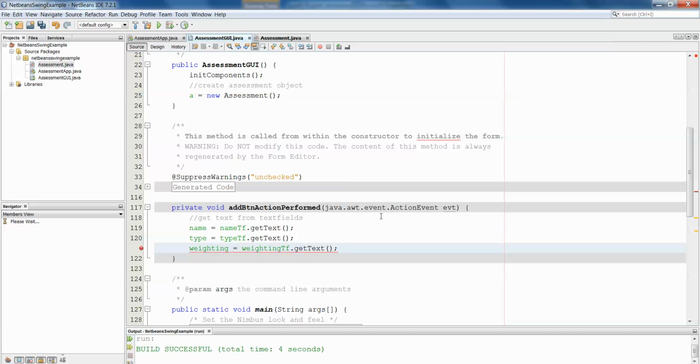Okay, and you'll see we're getting this line underneath it telling us there's an error. It's saying incompatible types, found double required string. So this piece of code reads a string and we're trying to store it in a double, and if we want that to be possible then we're going to have to take the string that we read from the text field and parse it so that it becomes a double. So double dot parse double, okay, and that's going to parse the text from the text field to turn it into a double and store it in the double variable weighting, okay, and now we don't have a problem.